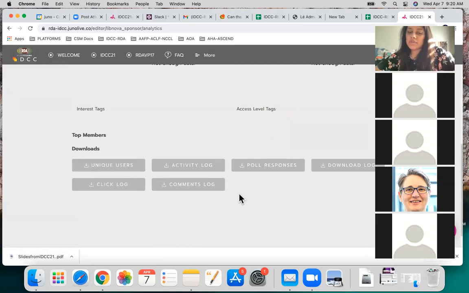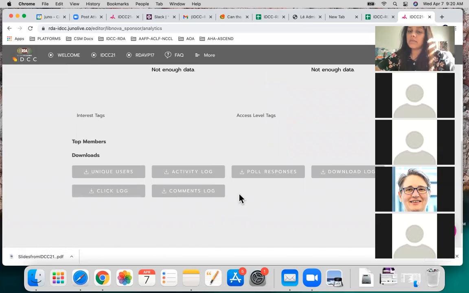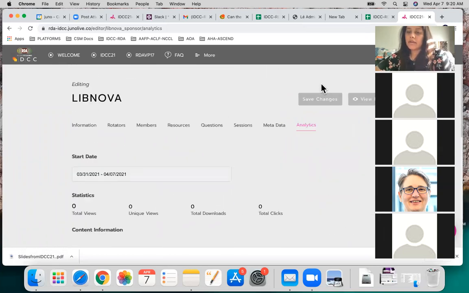These are accessible to you so that you can see who's been viewing your page, viewing your content, downloading your content, and any activity that you might have set up on the front end. And always remember to save changes.